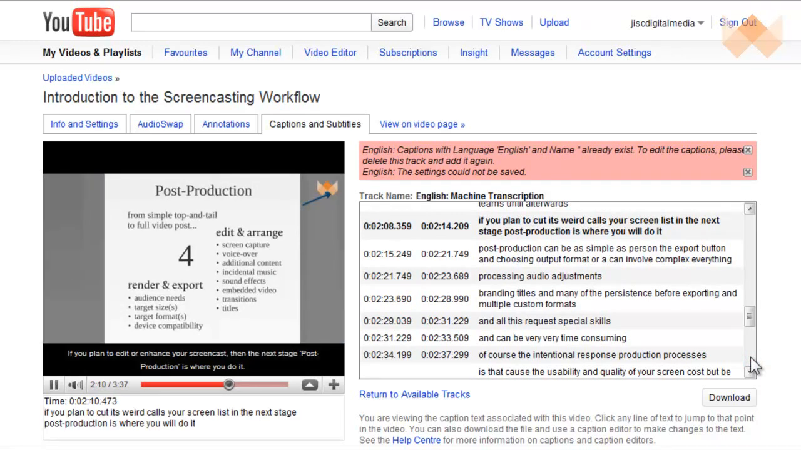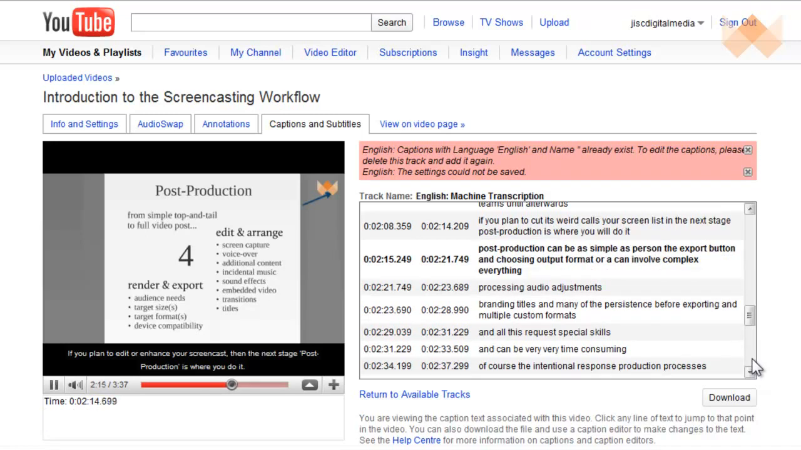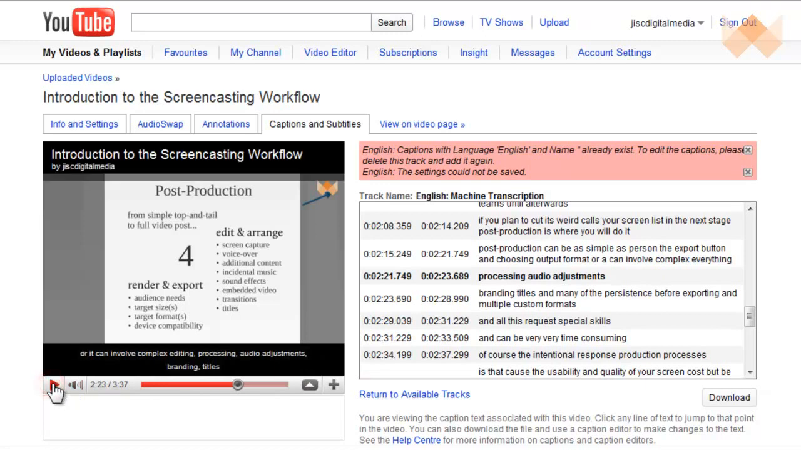If you plan to edit or enhance your screencast, then the next stage, post-production, is where you will do it. Post-production can be as simple as pressing the export button and choosing an output format, or it can involve complex editing, processing, audio. Okay, I think we'll leave it there.